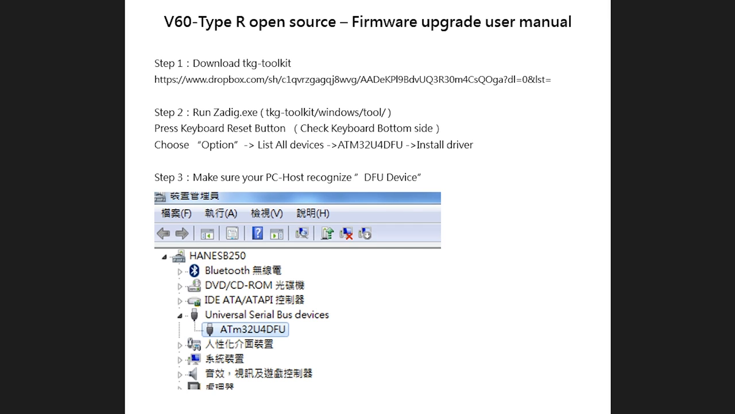Step 1. Download the TKG toolkit by following this Dropbox link. So hold on to this downloaded file for now, and also prepare a second keyboard. It doesn't need to be mechanical.